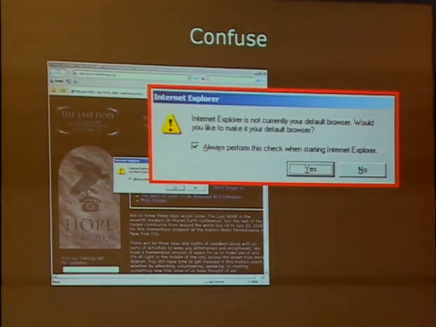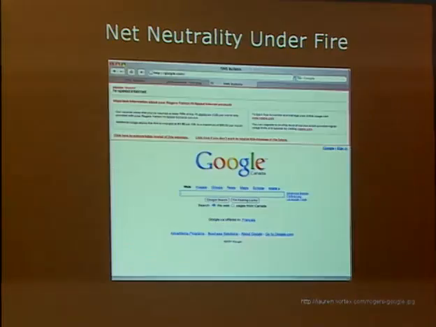Confusing the user. If you recall back to the browser wars, they asked you, Internet Explorer is not your default browser. Would you like to change it? And what do your parents or grandparents do when they see that? They think their computer's going to explode. So confusing the user is another technique.